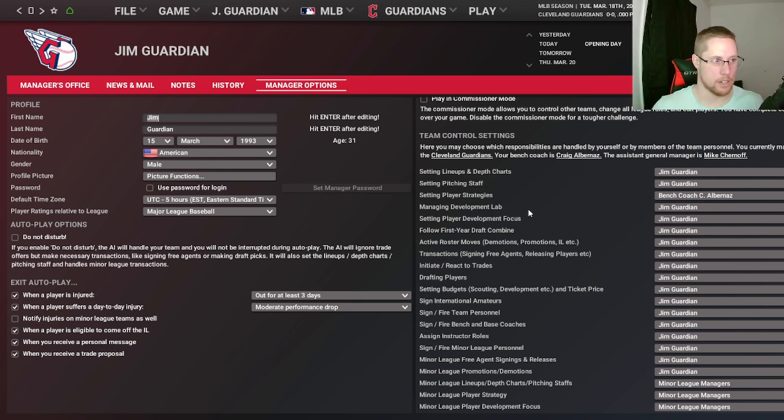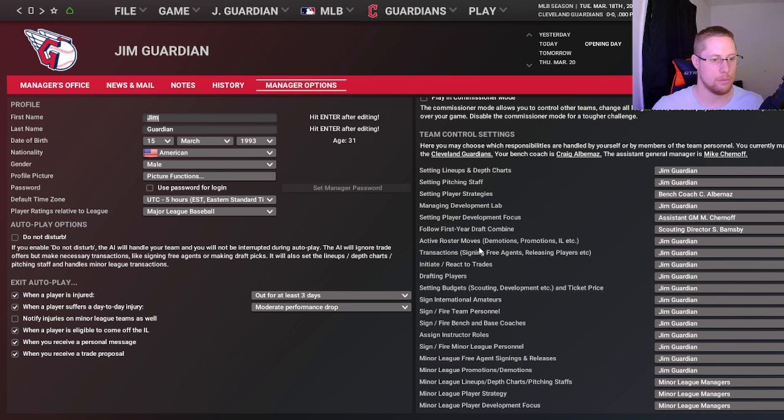And someone like the Guardians actually is a good team, they have a good farm system, or at least are good at developing players. So development focus, we'll let the assistant GM, and you can go in and change it for individual players. But just like for first year draft combine, I'm not really sure what that all entails. So anytime I've been playing with this so far, I just leave that as a scouting director. And then I do need to look for another scouting director. That was one thing, that and a trainer. Sign instruction rules, all of that.